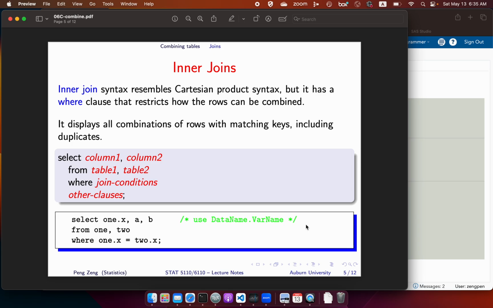For inner joins, an inner join resembles a Cartesian product, but it has a WHERE clause that restricts how the rows are combined. We will write it in this way. Select column 1, column 2 separated by commas, so you just specify which variables you want to include in the resulting query. And then FROM table 1, comma, table 2, the names of the data sets separated by a comma. In the WHERE clause, you specify how rows in the first table are matched with rows in the second table. It displays all combinations of rows with matching keys.